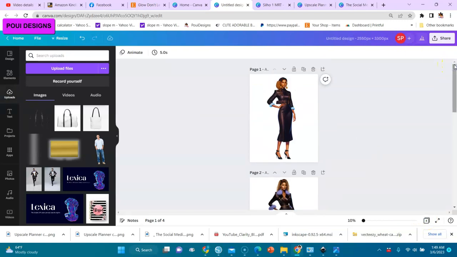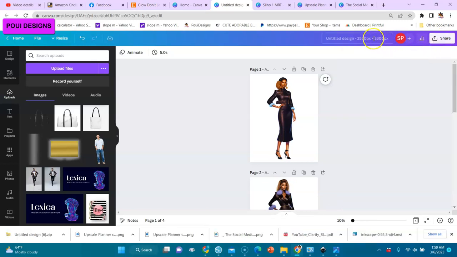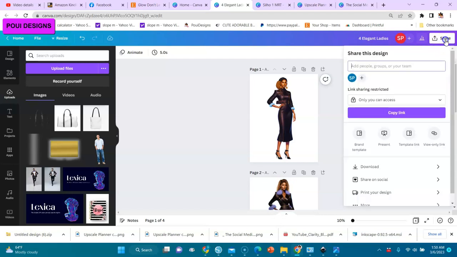For instance, if you're selling these 4 files in one group, like in one listing, you can save them in one zip file, like zip them together. And that's what I'm going to show you. I'll go to share. Let's name them. Let's say 4 elegant ladies. 4 elegant ladies. And now we're going to download them.